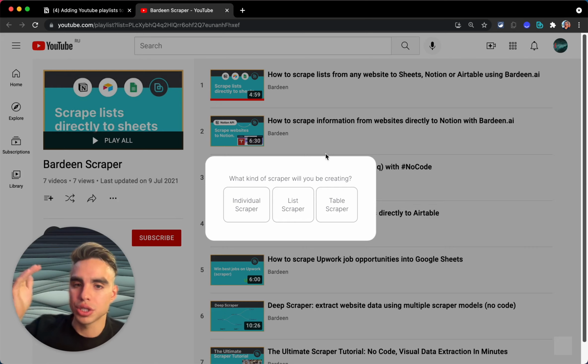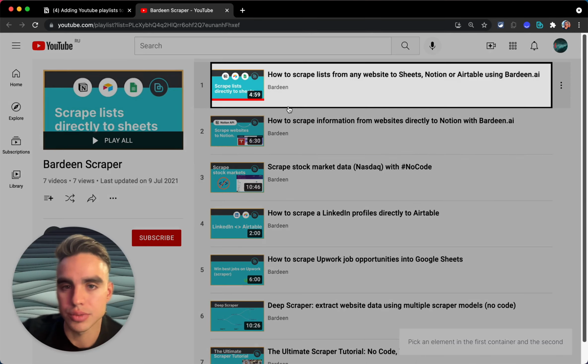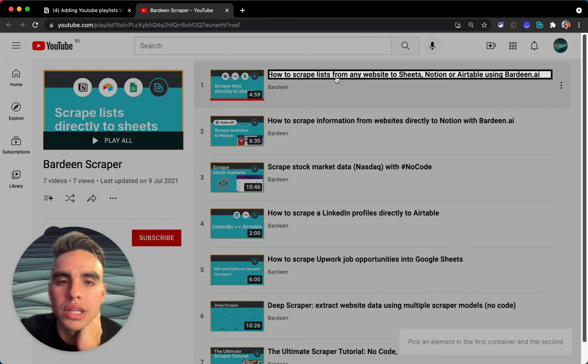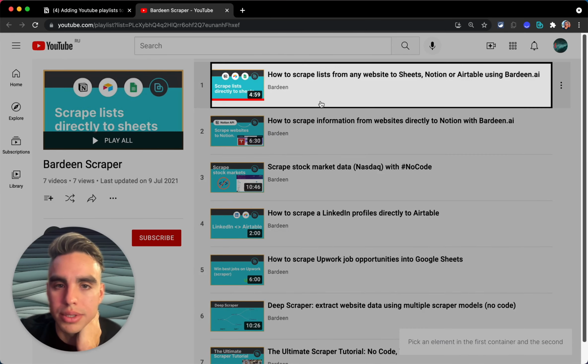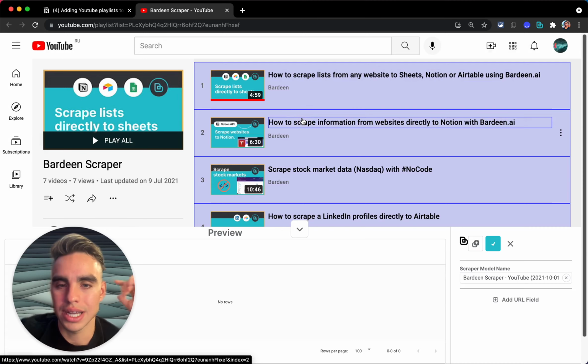Same element, but that element shows up multiple times, and that's how our scraper knows, hey, there are multiple elements for you to capture. In our case, we want to pick the list scraper because we have multiple elements. The first thing we're going to do is click on 2 similar elements just to show our engine what list items look like. Let's click on the first one and the second one.